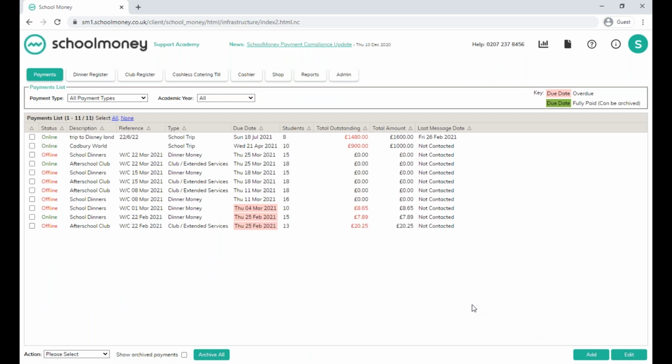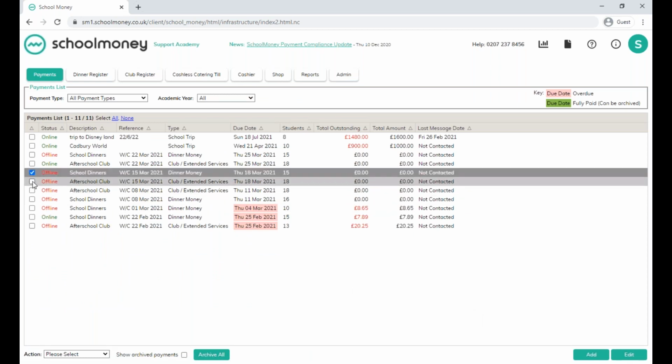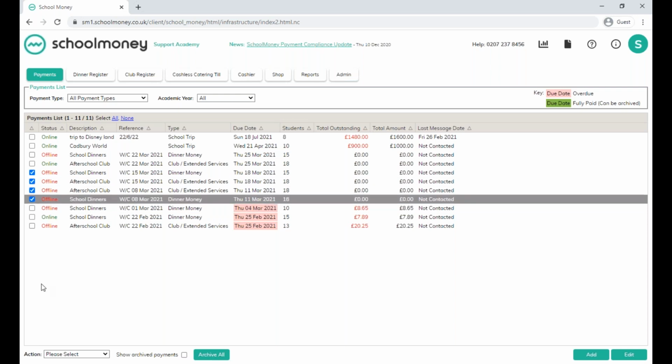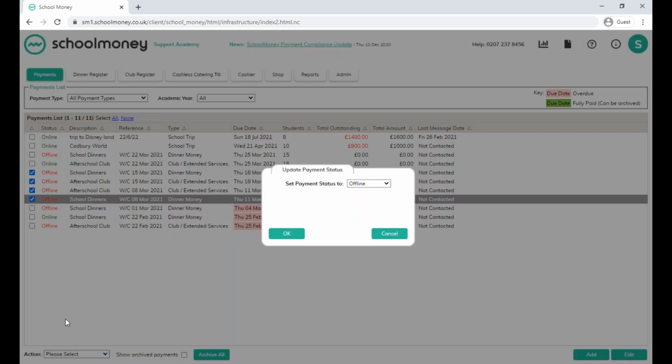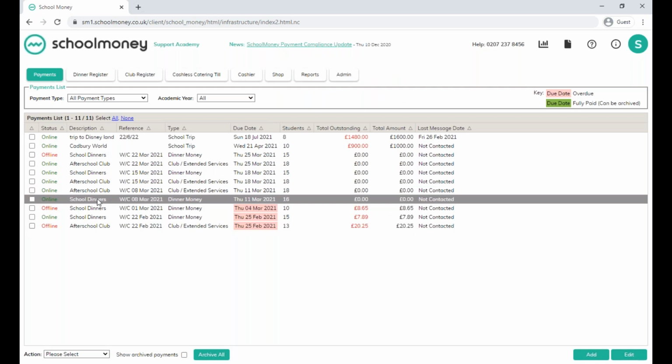And one final way is on this actual payment screen, what you can do is tick all the payments that you want to make online. Then using the action drop down in the bottom left, you can click on set online or offline. Using this drop down over here, change it from offline to online and then press OK. That will make all the payments online that we ticked earlier.